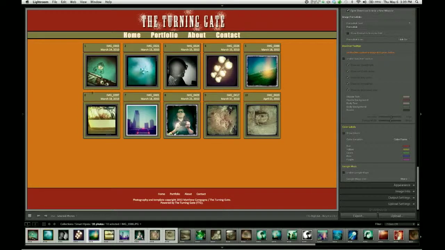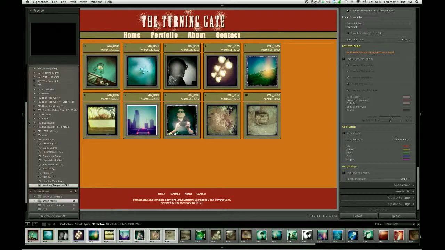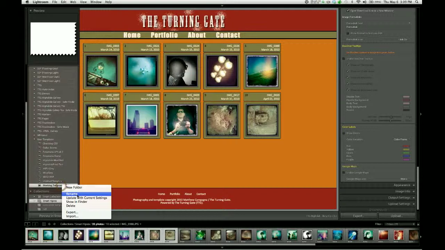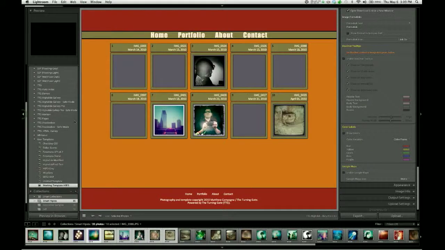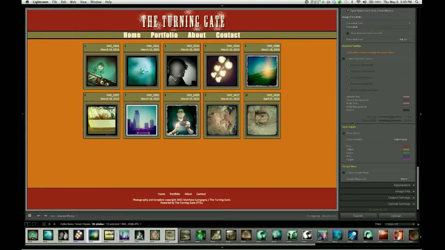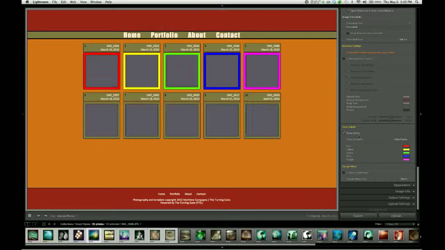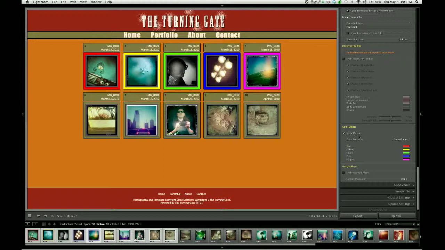Now, once again, just in case you haven't been saving as we go, good time to come down and update the working template with our current settings. And then, with the color labels applied here in my film strip and in my grid, we can go ahead and turn on the Show Colors feature. And when we do that, you can see that the color labeling just kind of takes over.